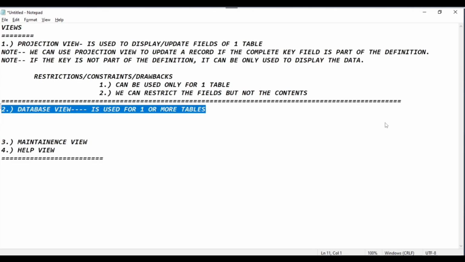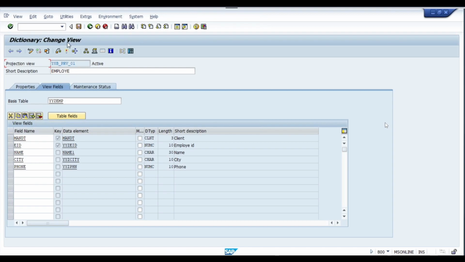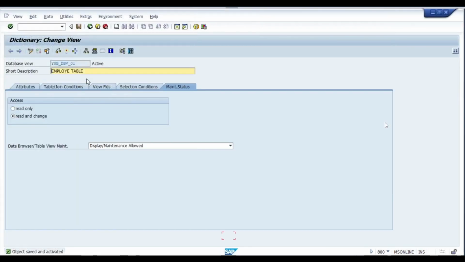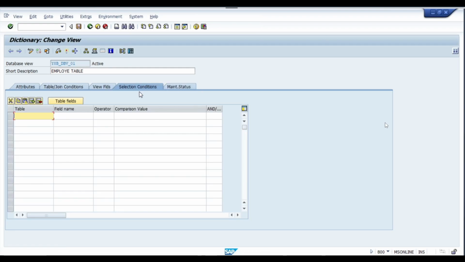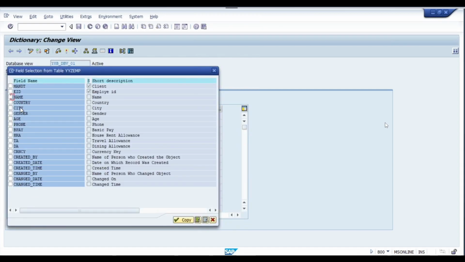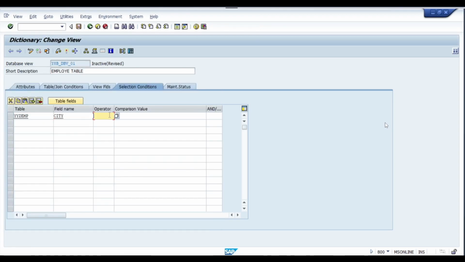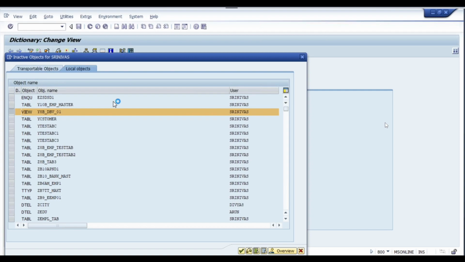So first thing, in a projection view, I cannot filter the contents. But if you see the database view screen, we have something called selection conditions. One more tab extra is there. Now in the selection condition, I can put some condition somewhat like this: where city equal to, some condition I'm giving. Example, Hyderabad. I'm giving Hyderabad, activate. When I'm creating a view, I'm giving some condition.